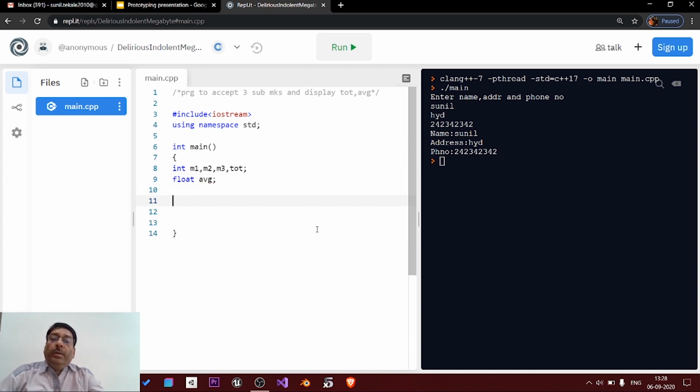So your marks can be taken as integer or float. If your marks are float, you take the total also as float. If your marks are integer, take the total also as integer. But definitely you are supposed to declare the average as float, because when you perform division, there is every chance that your result may be in fractions. So better declare average as float.